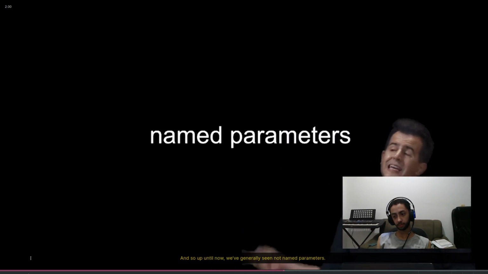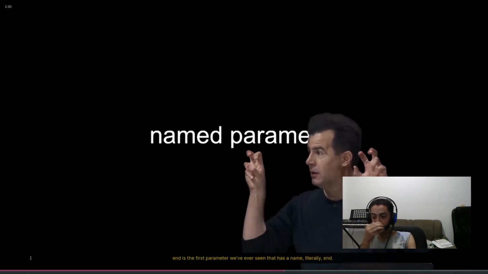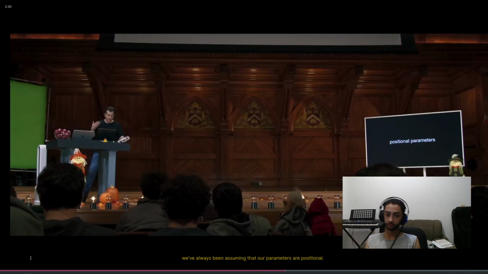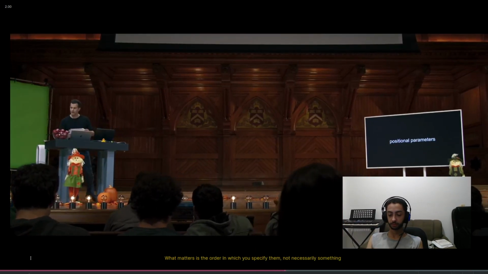And so up until now, we've generally seen not named parameters. End is the first parameter we've ever seen that has a name, literally end. Up until now in C, and up until a moment ago in Python, we've always been assuming that our parameters are positional. What matters is the order in which you specify them, not necessarily something else.